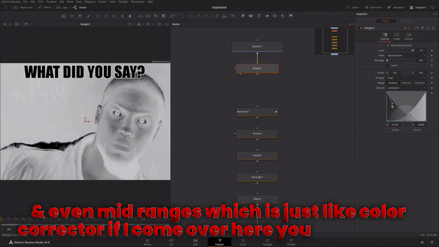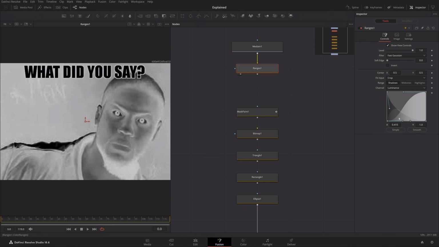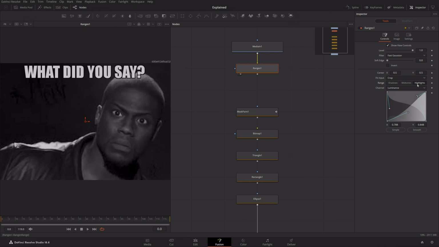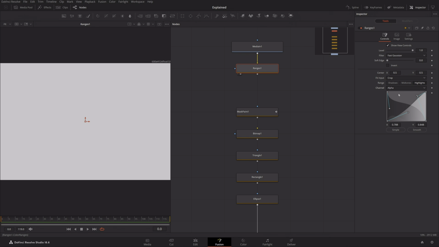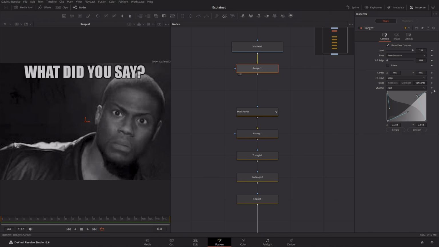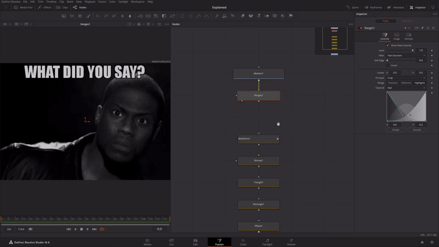If I come over here, you can change these splines, and these are smooth. That's why you can be as precise as you want and get whatever you want. If I just wanted high ranges, I will do something like that. All right, and this was for shadows. You can go for midtones, highlights, and you can even change the channel if you want. You can change alpha, red, green, blue, so whatever you want. And the rest of the settings are the same as that. That's it for the ranges.